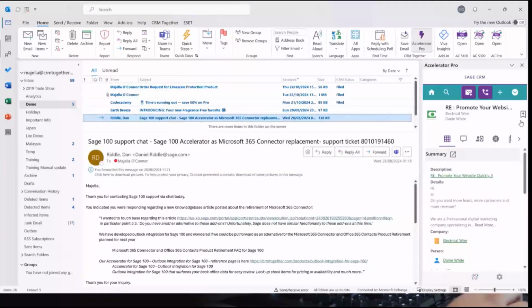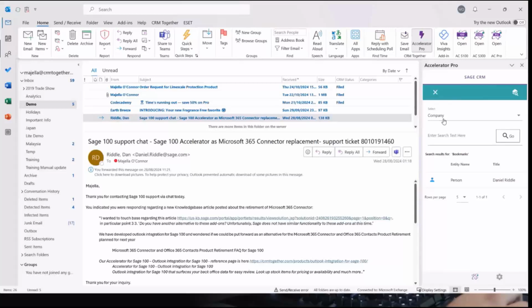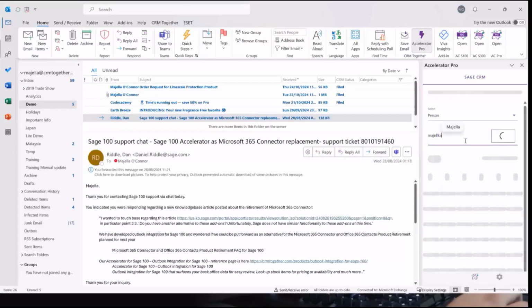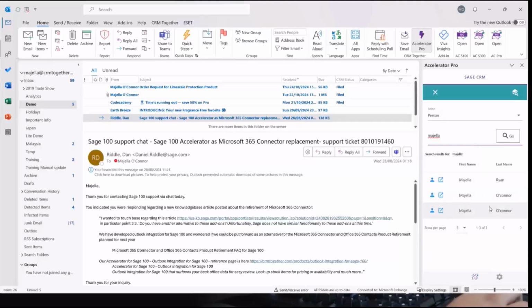So as you can see, quick and easy to move around. You can search by company details. You can search by a person. So if I click search here, search for Magella, and it's bringing me up all the Magella.